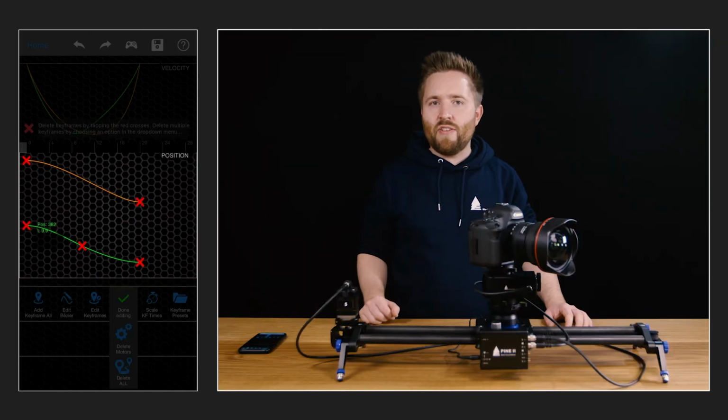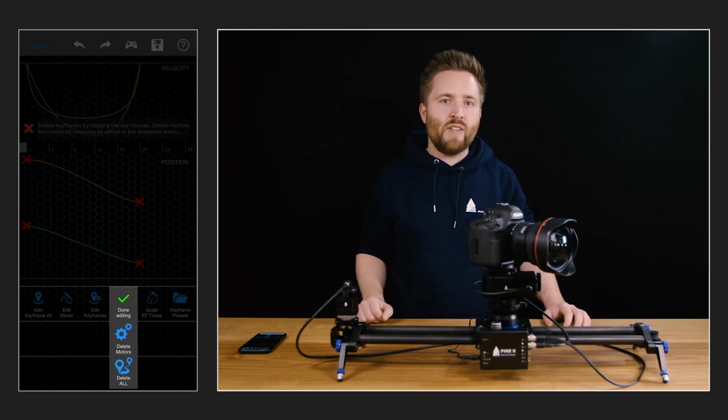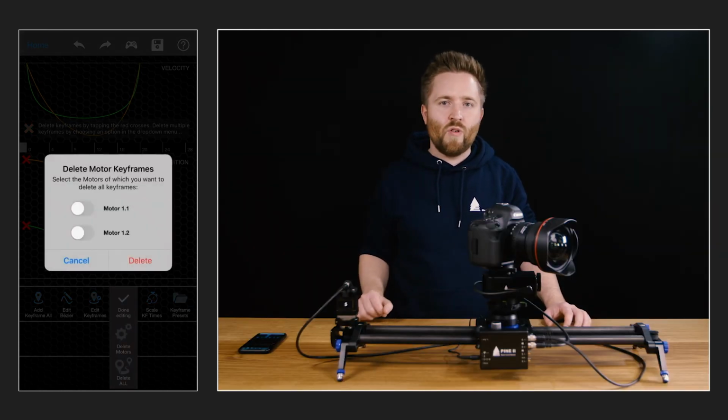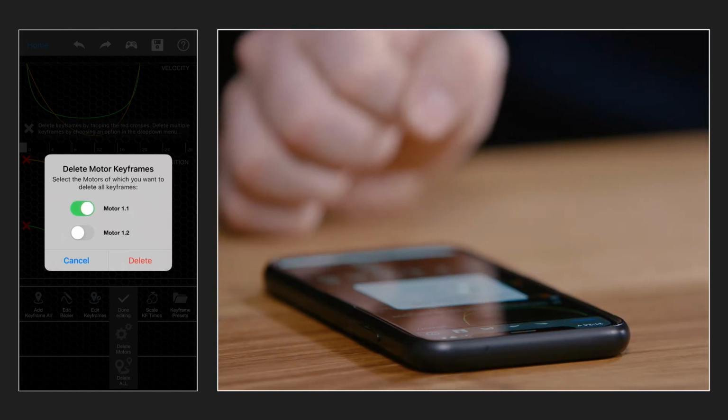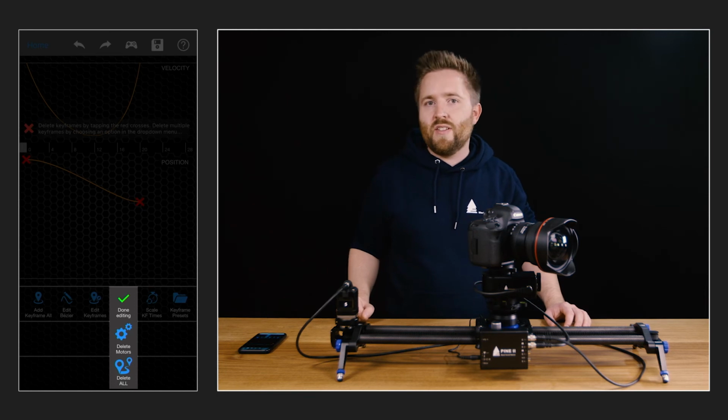To delete keyframes, tap the Delete Keyframes icon. The keyframe squares change to red crosses. By tapping on the crosses, you can delete individual keyframes. Multiple keyframes can be deleted using the smaller drop-down menu. Here you can either delete all keyframes of all motors or all keyframes of a specific motor. Once you have deleted the desired keyframes, tap on the green checkmark.